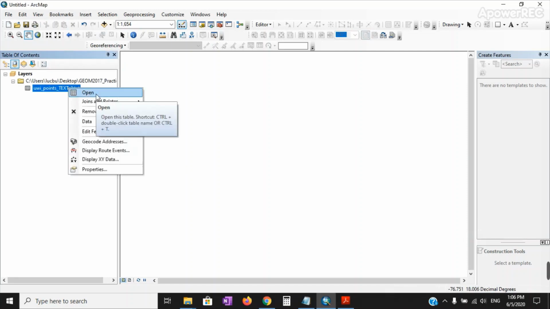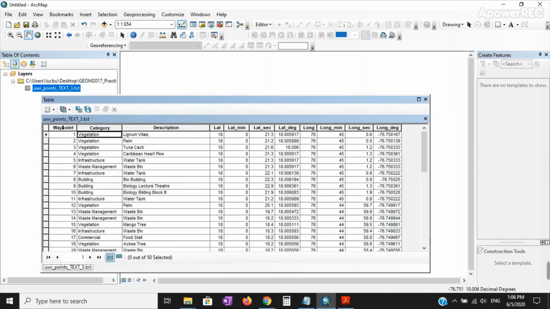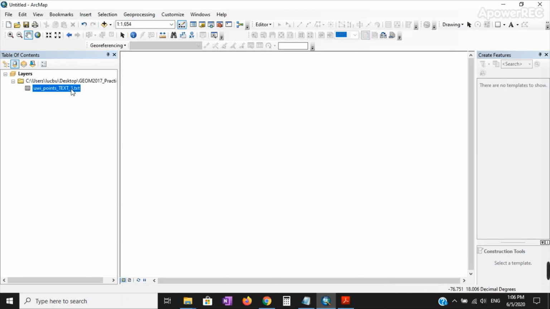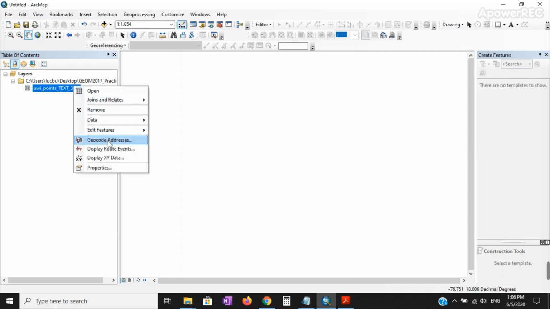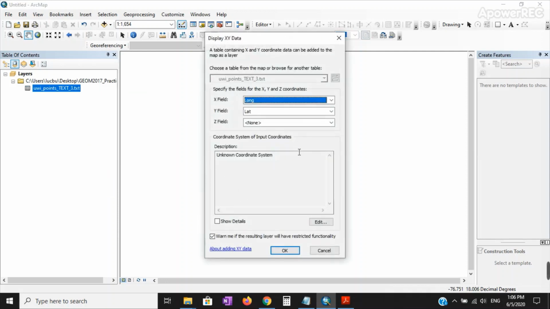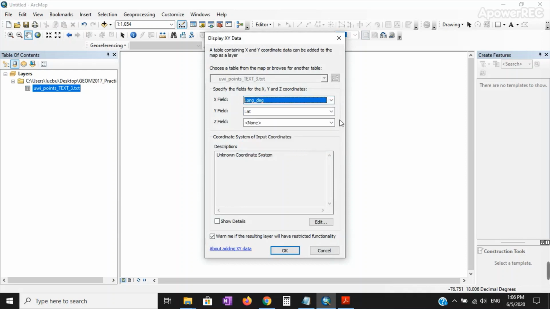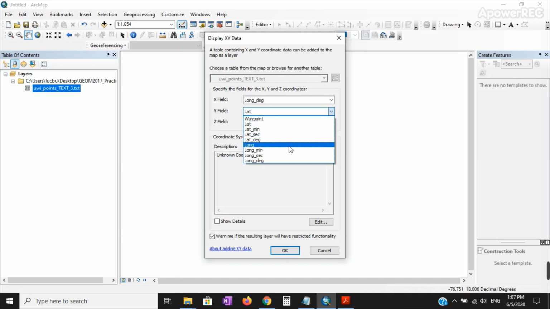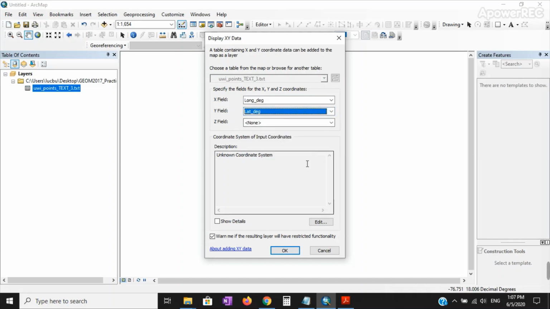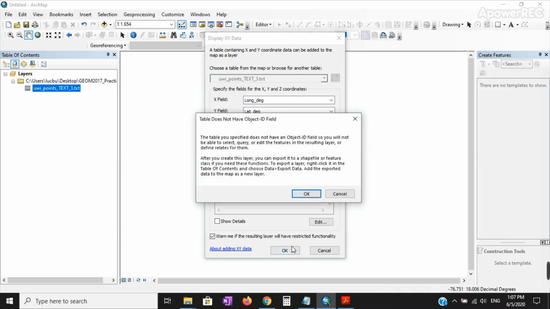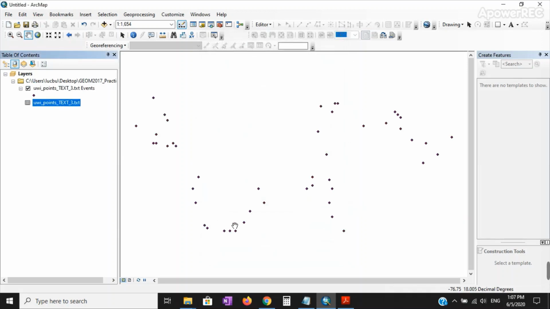To look at what is in the file, we click on Open, and you'll see that the same things that were in the Excel file are also in this text file. And in order to begin creating our shapefile, we're going to right click on this file. We're going to click Display XY, and your X field is going to be long degree, that's longitude degree, and your Y field is going to be latitude degree. We're not using any depth information today, so we're going to leave the Z field blank. We'll just click OK, and then click OK again to plot our data.